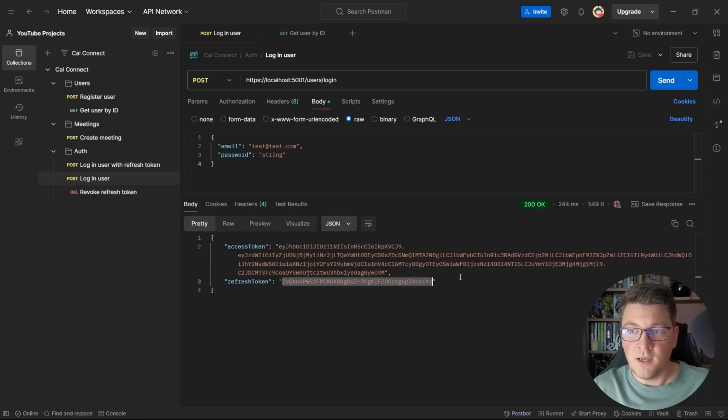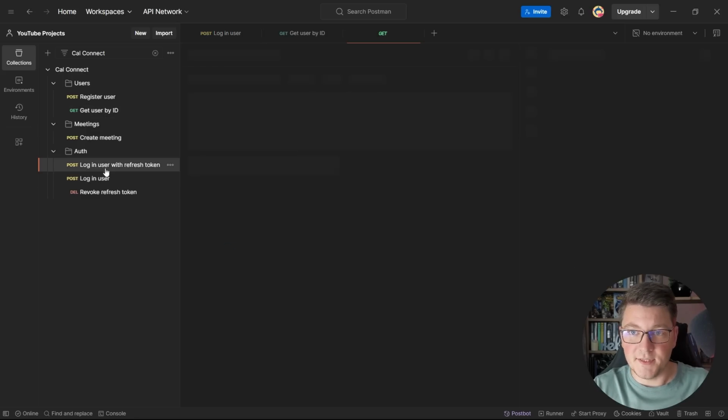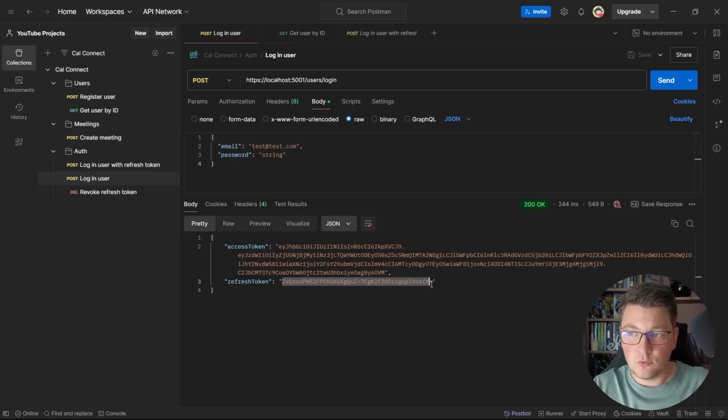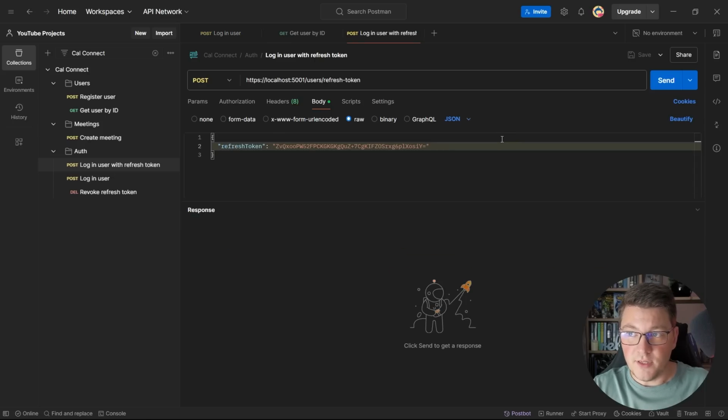Now we need to build an endpoint that's going to look like this, the login user with refresh token, and I should be able to take the refresh token value, paste it in the request body of this new request, and when I send this to my API, I should get back a new access token and refresh token pair. Of course, we're going to validate if the refresh token exists and if it's expired, and if we pass the precondition checks, then it's safe to return a new access token.